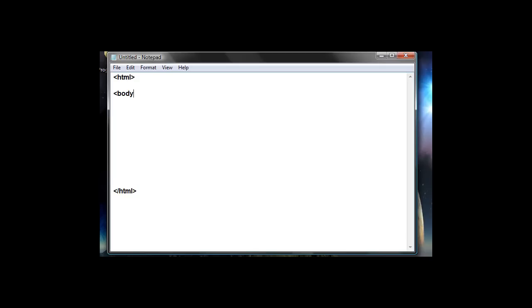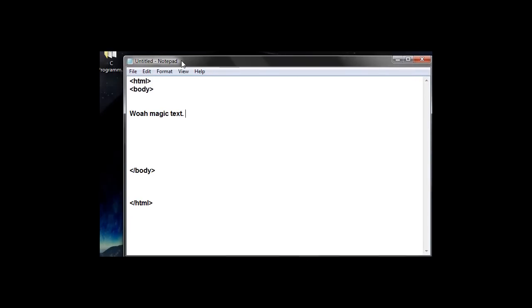Next, what you want to do is write body in triangles and then /body. These slashes just mean that I'm ending the statement that I've declared earlier in the document. In this area between body and the ending of body is what your website is going to be made up of. Anything you enter in here, such as text or tables or anything, will be part of the website. Now that I've written text here, we can change that and write whoa magic text. This will show up in our web page.